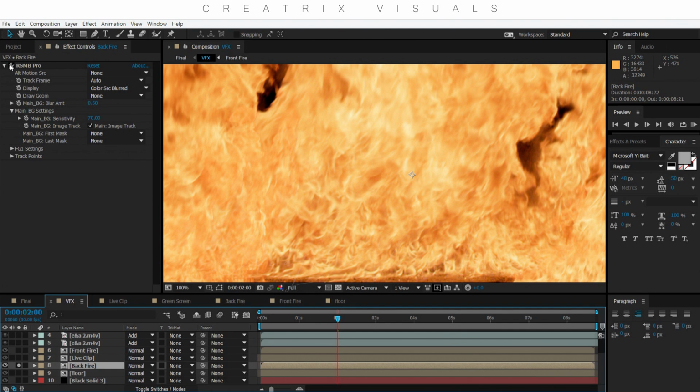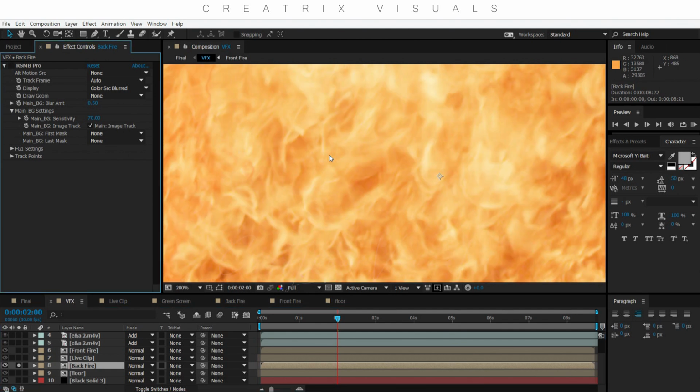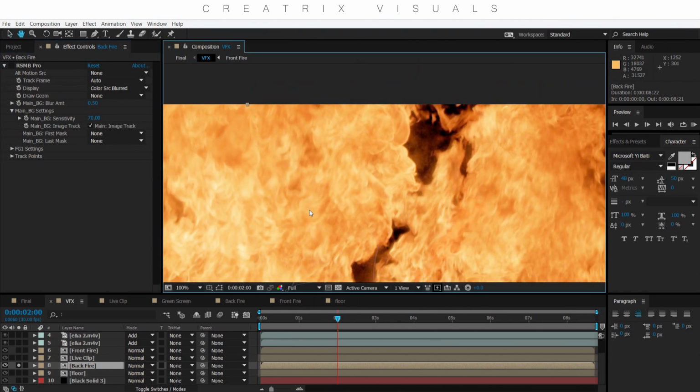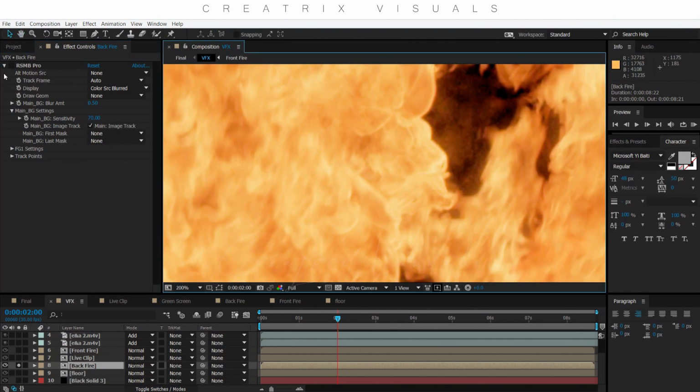So if I close this off, you can see that the fire is extremely clear for the speed that it's moving.